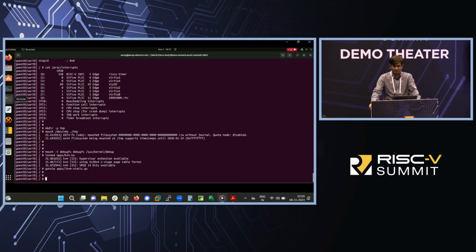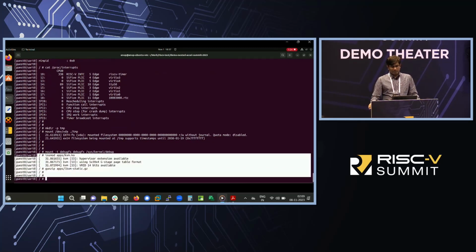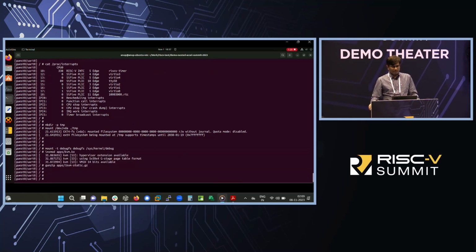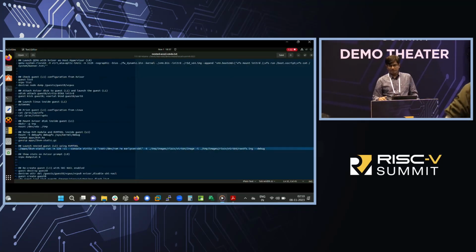So the KVM is initialized. Again, you can see that there is no acceleration at this point. This is vanilla nested virtualization, in order to compare with the acceleration case, which will be demoed after this.